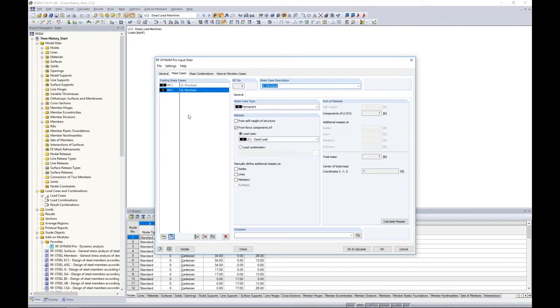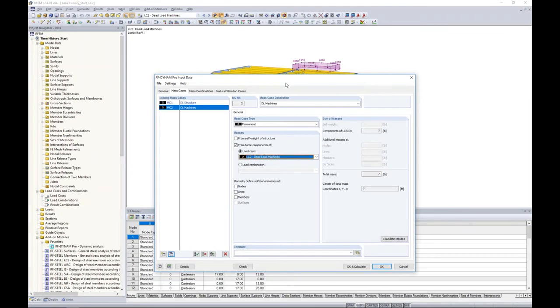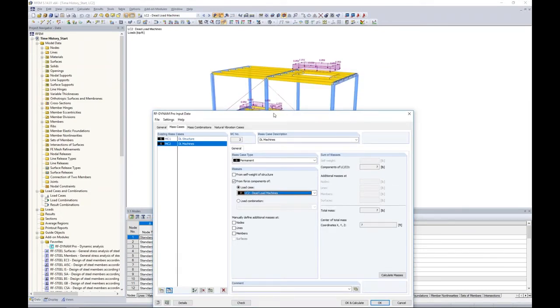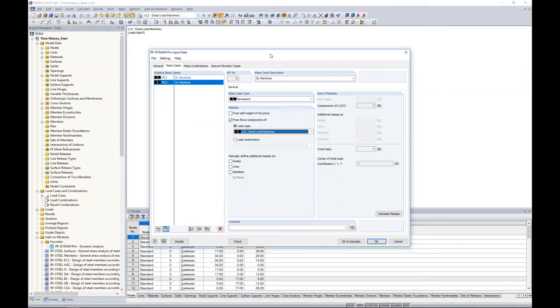So I can make a copy of this mass case, and this time we can rename it to the dead load of the machines, and we'll import in from our second load case, the dead load of the machines, which we can see here in the background in RFEM. So that's all that I want to do for defining my mass cases.